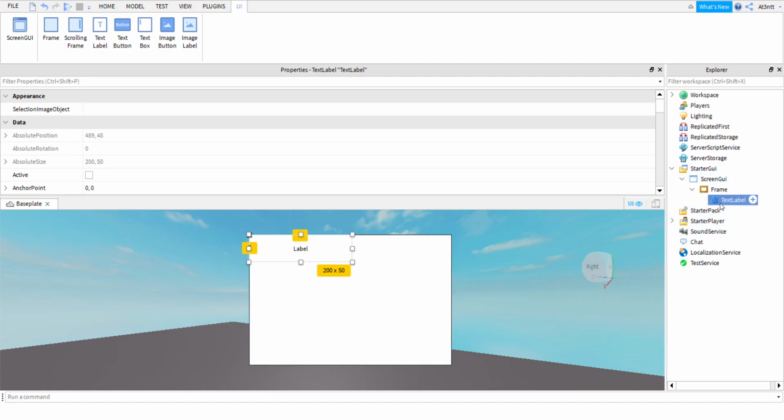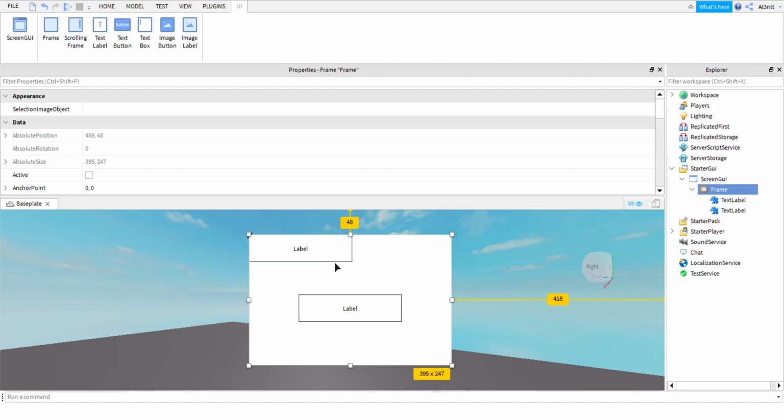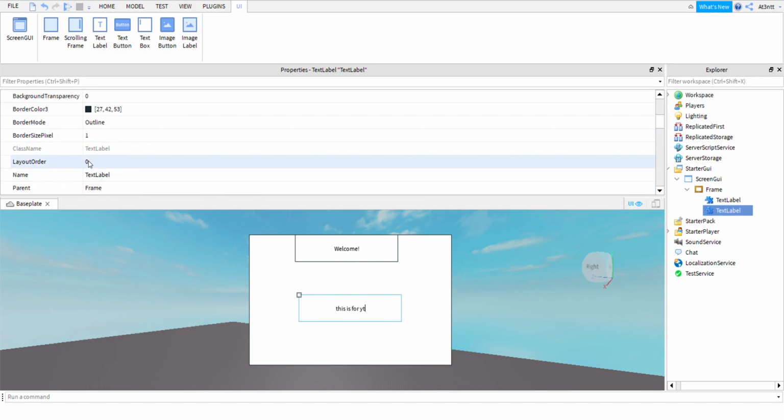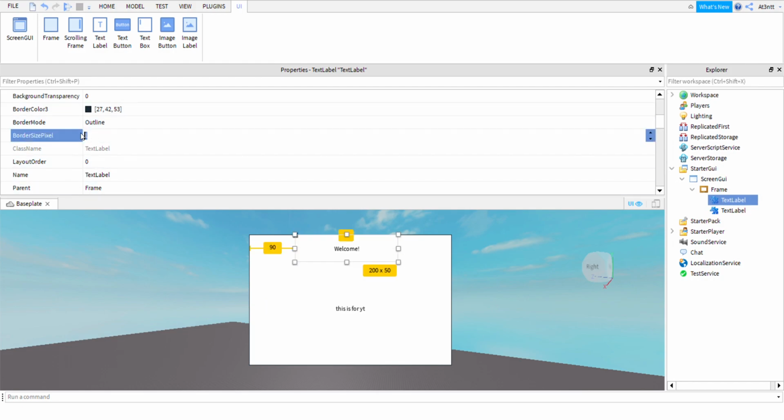Actually two, so let's just duplicate the text label. Get one, just put it right here for now. And then the second one, you're going to want to type welcome. You can do this however you want, guys, but since this is a little tutorial, I'm going to keep it simple. And now I'm going to type, this is for YT, and then make sure the border's off, guys. So border size pixel will be 0. Same for the welcome.